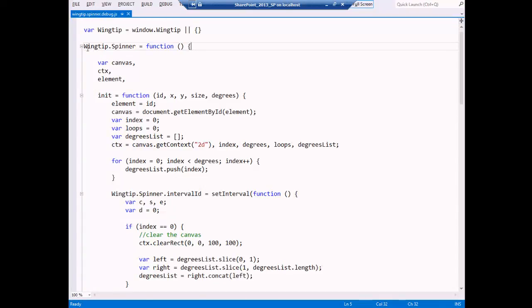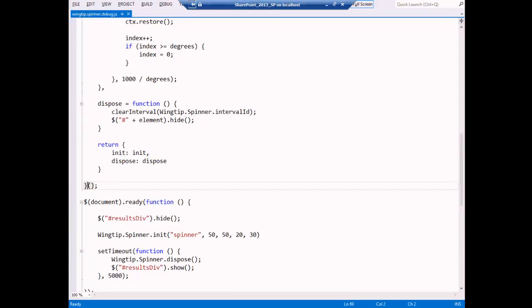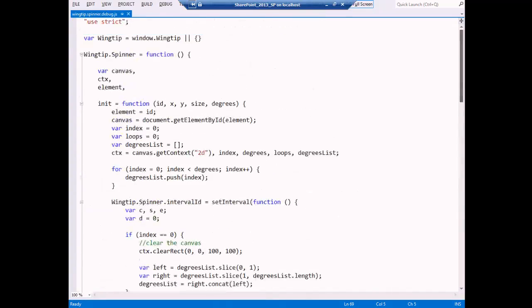So we've got this spinner that we're creating. If we scroll down to the bottom, we can see that this is a self-invoking function, which is a pattern that I follow quite a bit. We can see that we have an init method here that basically fires up the canvas and then starts the drawing, right? And I really don't need an awful lot more than that.